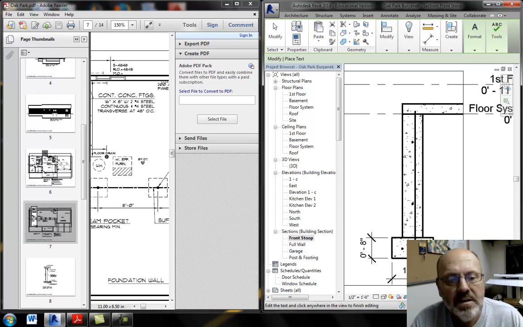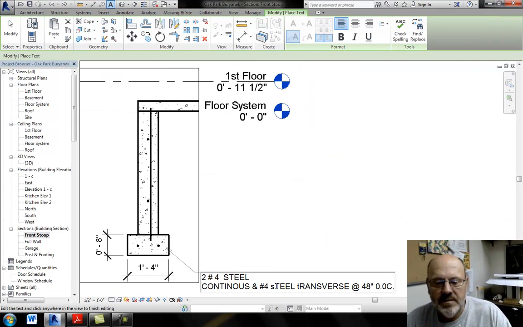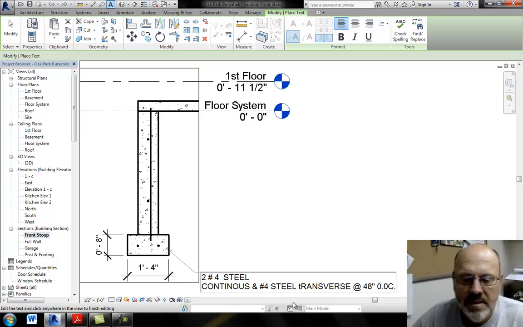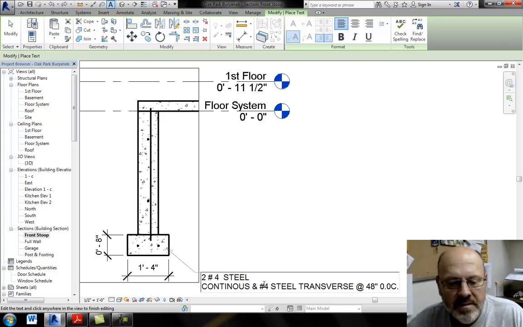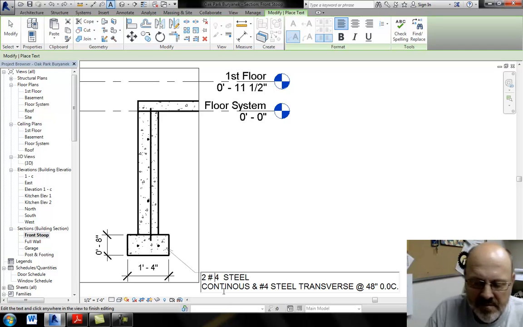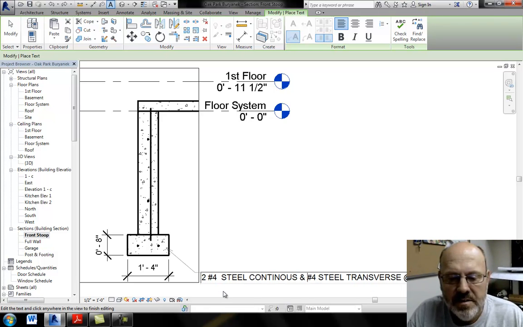Traverse at 48 inches O.C. dot. We'll see what that looks like. Go full size. I know that I'm going to have to fix some things here because I'm going to edit that a little bit.